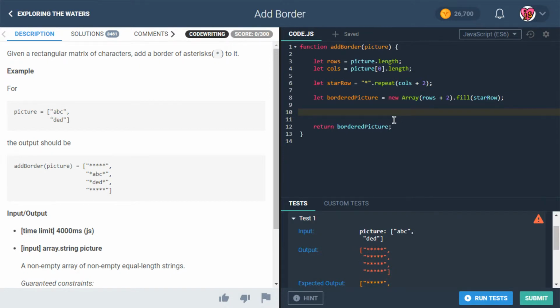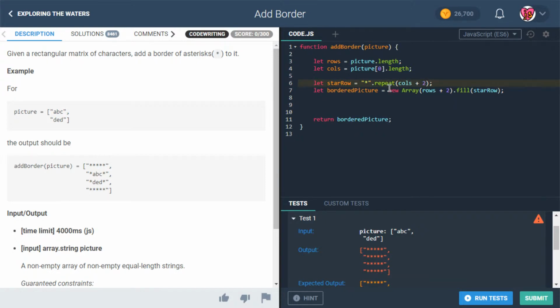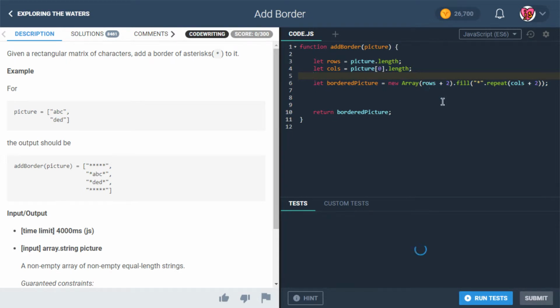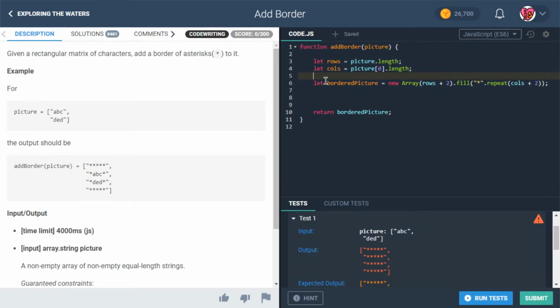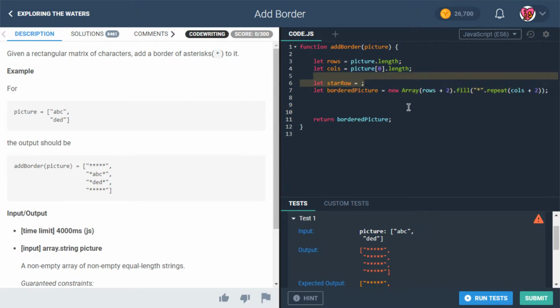There we go. So it's as simple as that. We don't need to make it any more complicated. Okay, so that's very nice. We've got our star row, we've got our bordered picture. If we wanted, we could even just not have a separate variable for star row, and we could just pop that in there and run that, and it should still work the same way. So in terms of the number of lines, in terms of the number of bytes here, that's quite an efficient way to make a matrix of stars. Well, I'm putting the word matrix in air quotes right now.